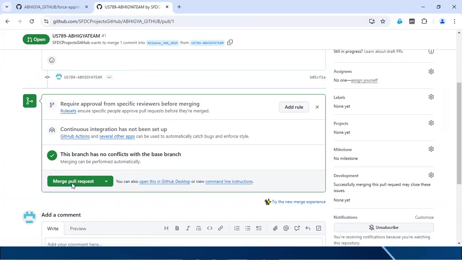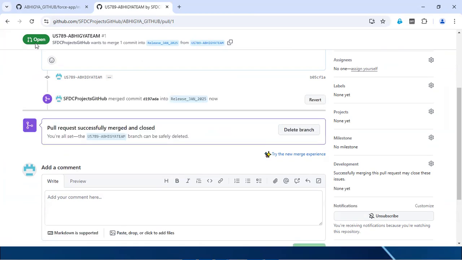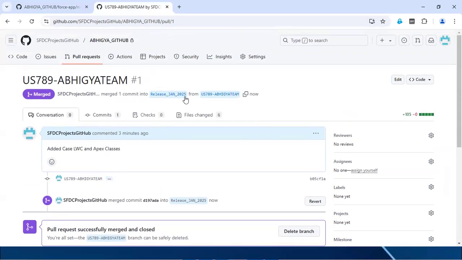Okay, now let's click on the merge pull request. Click on confirm one more time. Once you confirm, here it is showing open now, and it is automatically showing as merged. It is successfully merged, our code into the main branch.